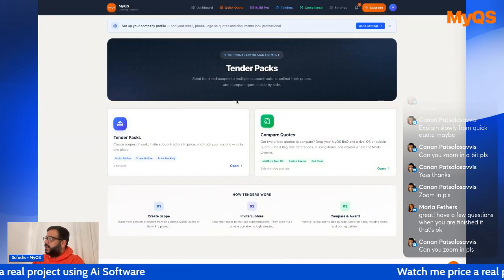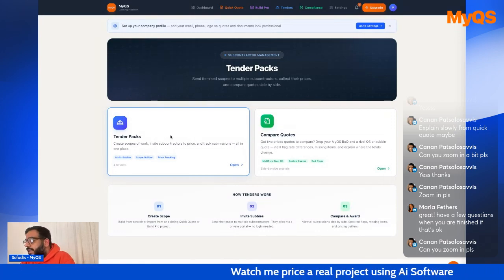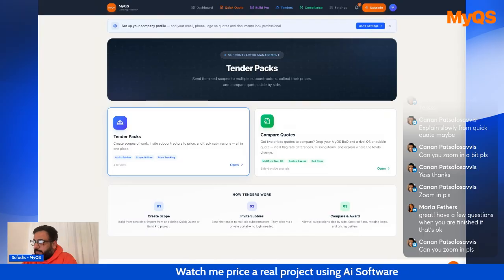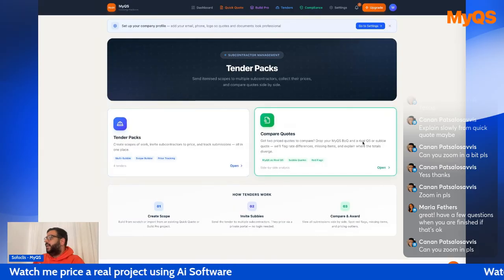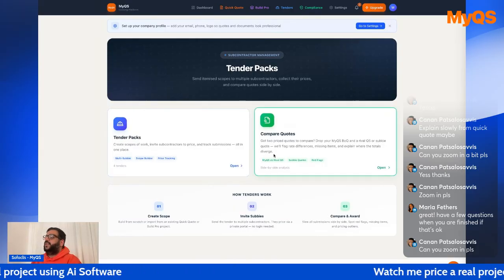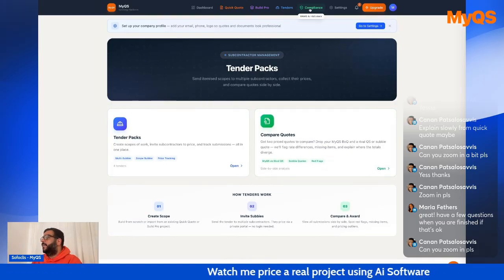Didn't even get a chance to talk about tender packs, which, if you're a main contractor or a quantity surveyor or even an architect self-managing or project managing, is great to compare subcontractors' costs, track the pricing, and give builders a scope, which I think is very important. It also allows you to compare the quotes. So that's everything you need to manage your tender process in one place.